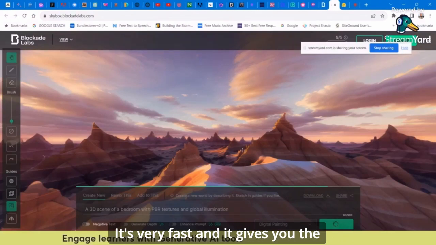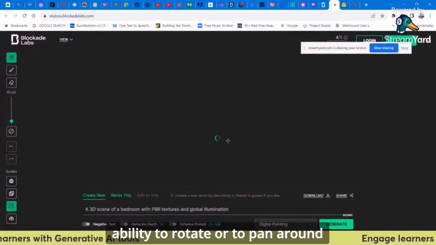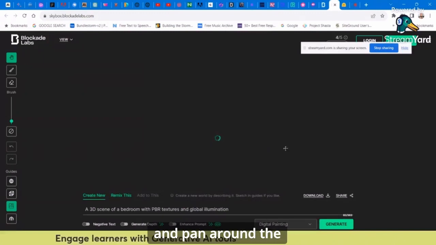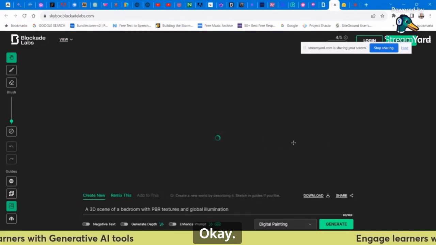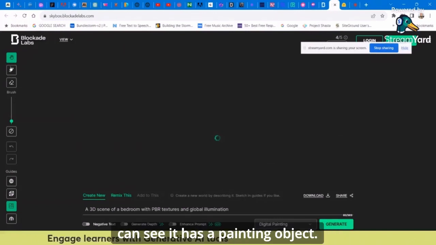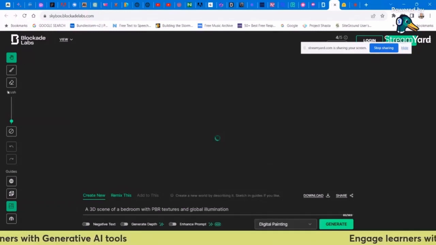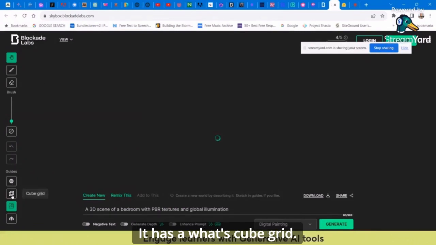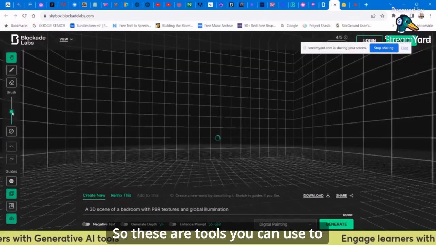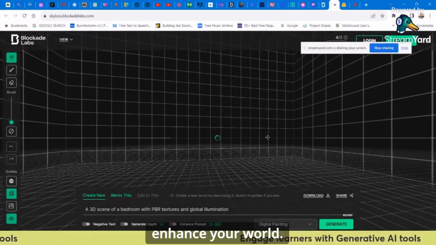It's very fast, and it gives you the ability to rotate and pan around the world you have created. Still loading it. Let's see what it looks like. Now, on the left hand side, you can see it has the painting object, the brush tool. It has an eraser. It has a sphere grid, a cube grid, and also the plane grid. So these are tools you can use to enhance your world.